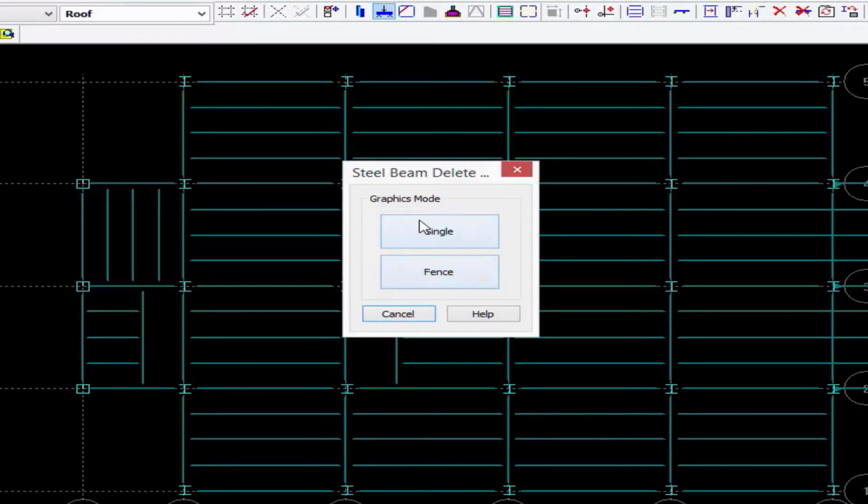I can do this by single, meaning I'm just going to click on each member that I want to delete. Or if I draw a fence, then basically any beam that lays completely within the fence will be deleted. So let's go ahead and use the single option.